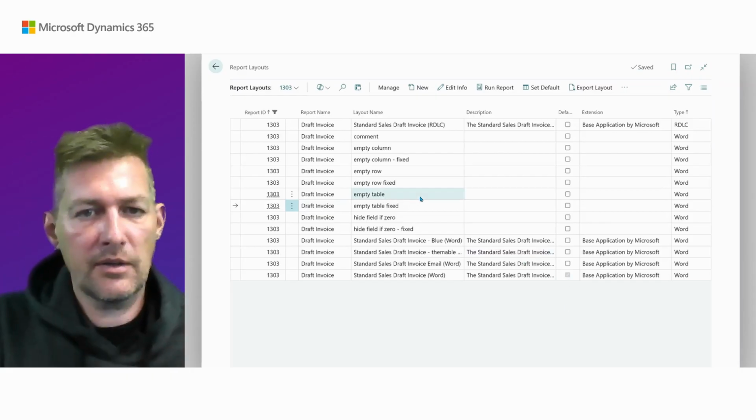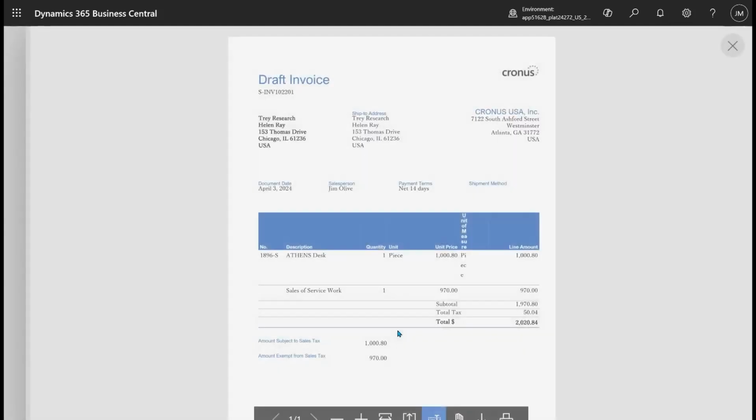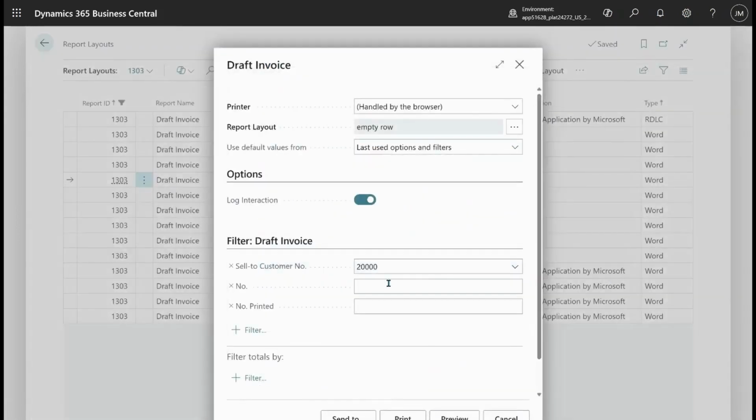So I have my empty row layout here, and if I just run that to see why this would be a nice thing, it could be that in this case I would like to remove line 2 here based on a condition, so I only want to show things with a unit of measure or whatever you fancy. So if one of these fields in the repeater is empty, you want to hide the full row. How can you do that?